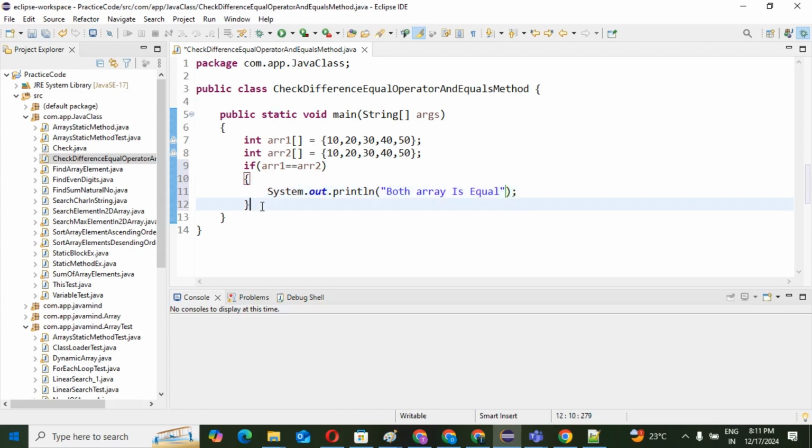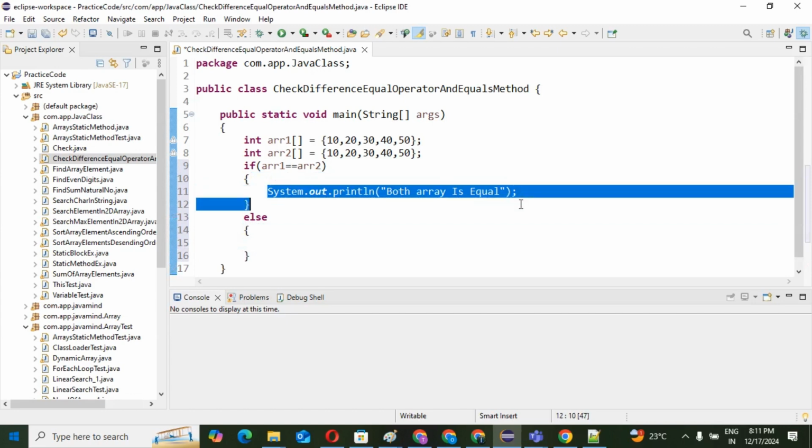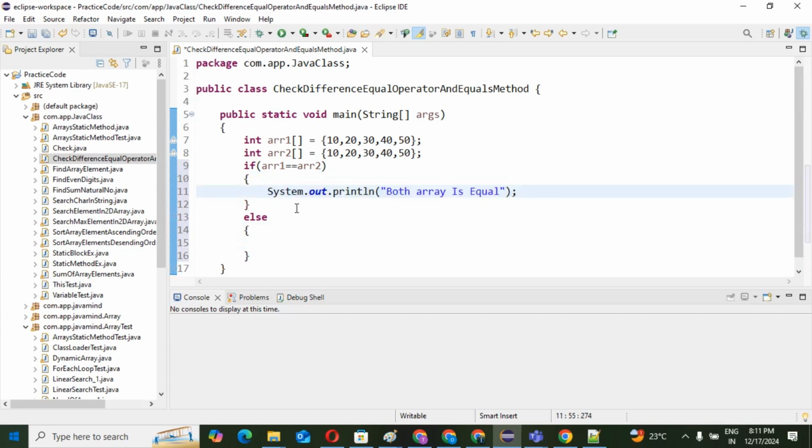One more statement I am going to write in the else case, if this is not equal. Same statement, but I am going to write here: both arrays not equal. Then I will run the application.